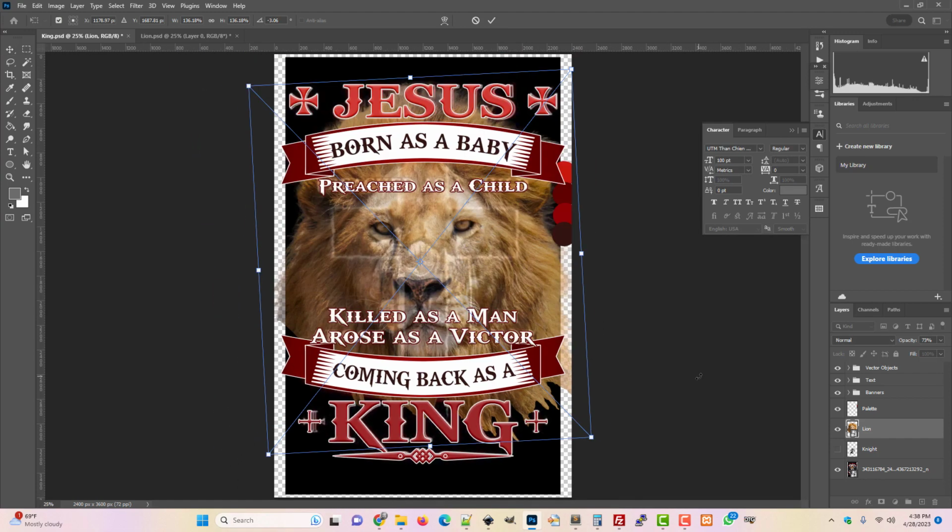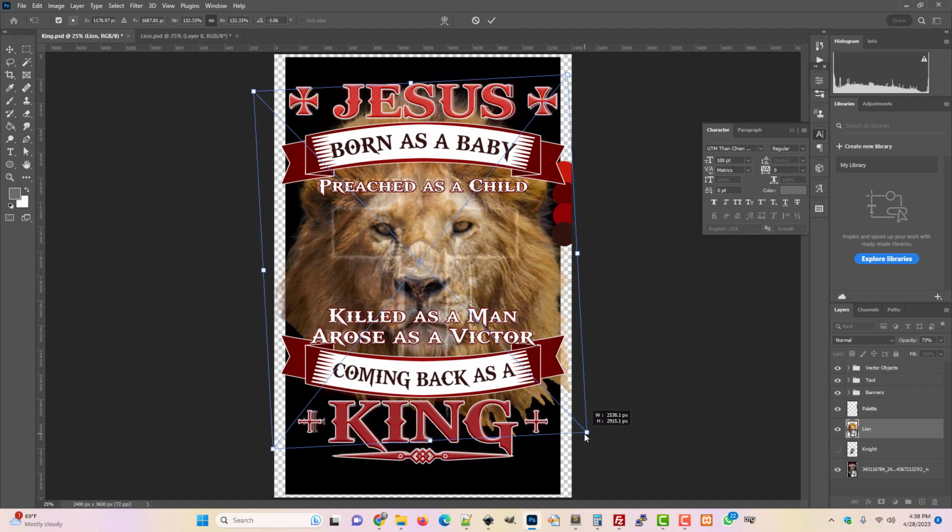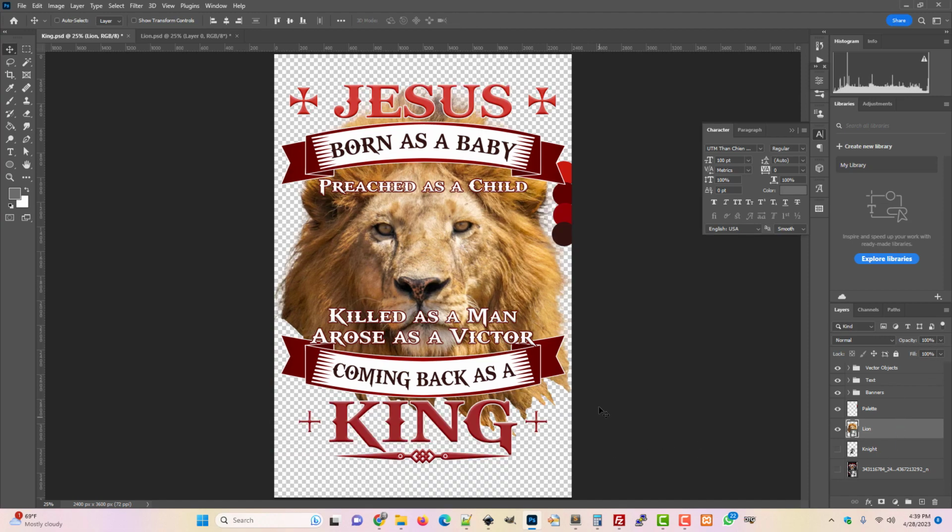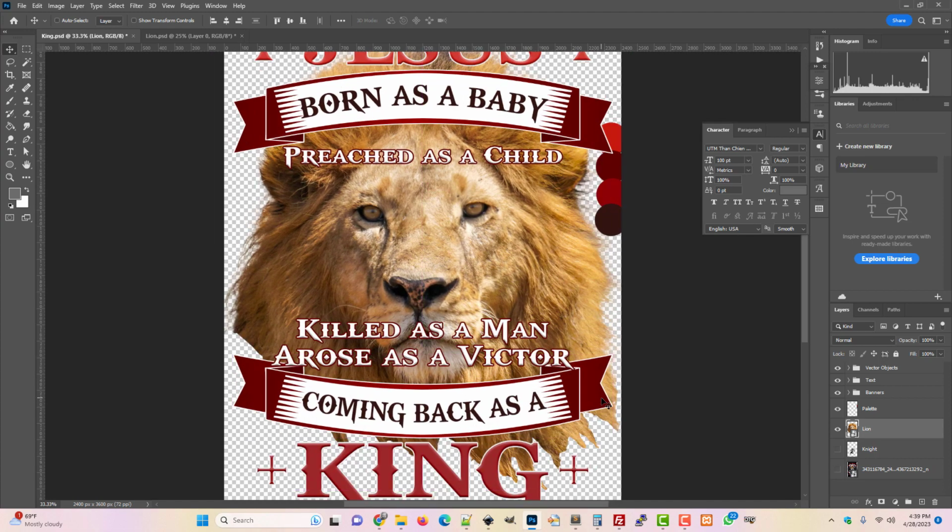So I'm going to look. I don't want hard edges. So I've obviously got a little bit too much of the lion here. I'm just going to bring him in a little bit. And then we'll make the opacity full, and we'll take this out, and we'll just look at it, and see if we see any problems. So I think it's pretty good.